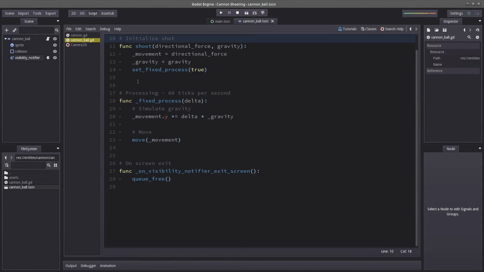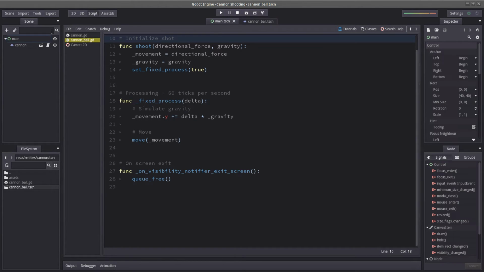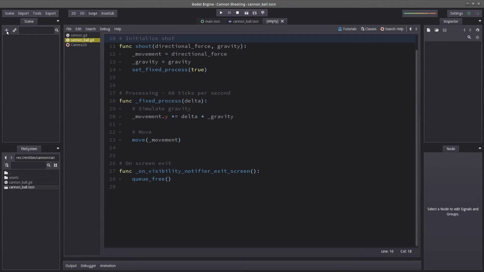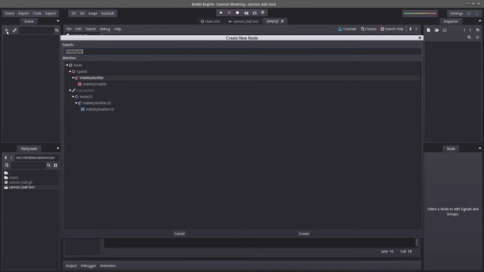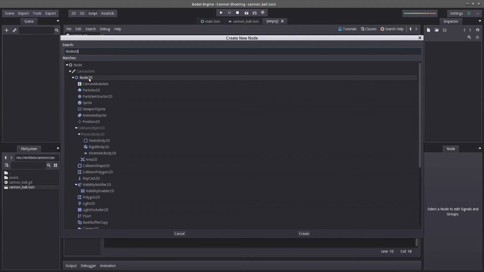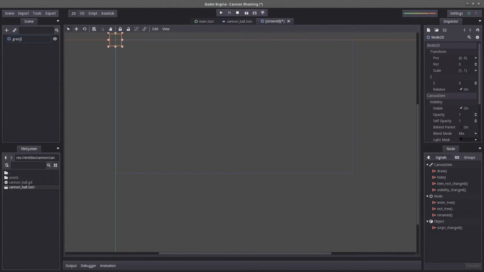So let's create our tile set so we have something for our balls to hit. So let's go into scene and select new scene. Now we're going to create our tile sets. I'm going to select a node 2D. I'm going to name this grasslands because that's the name of the tile set I will be using.